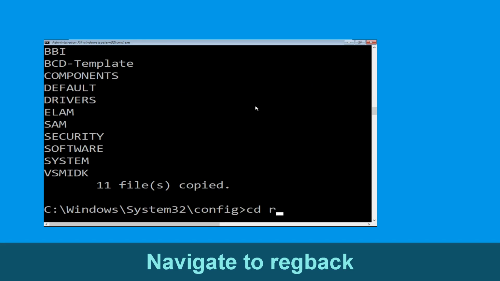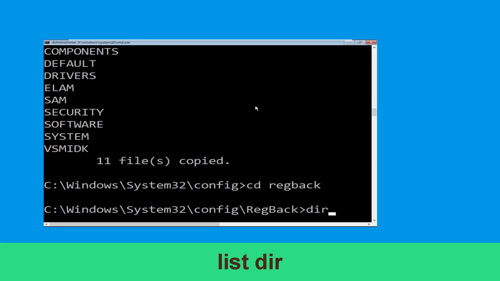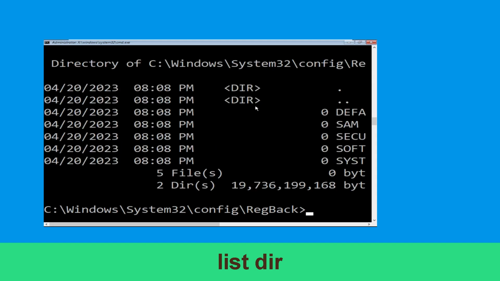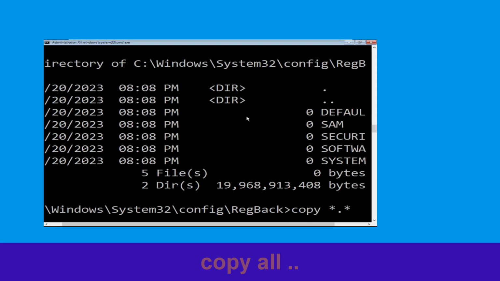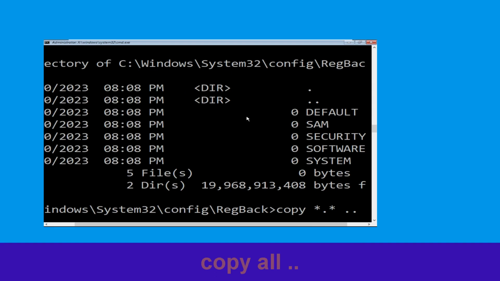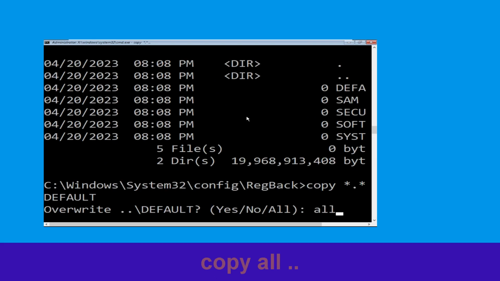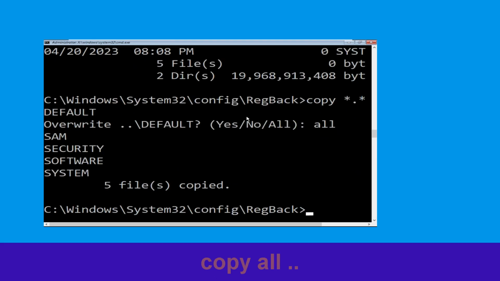Now type cd regback and hit enter. Execute this command. Type dir, then simply hit enter. Now execute this command. Type in copy space ** space ... and then hit enter. After that, type all and again hit enter to execute the command.